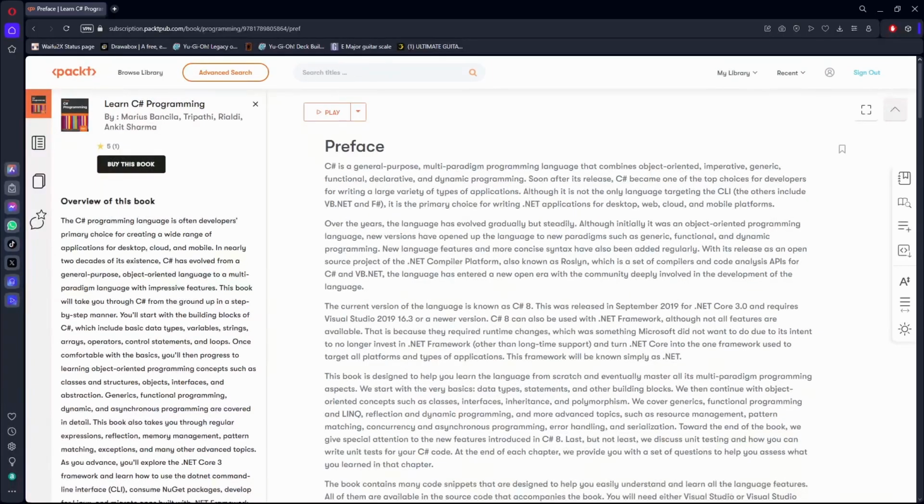Granted, thanks to PacktPub, I am actually subscribed to Packt. Therefore, all books here are already full for the taking.